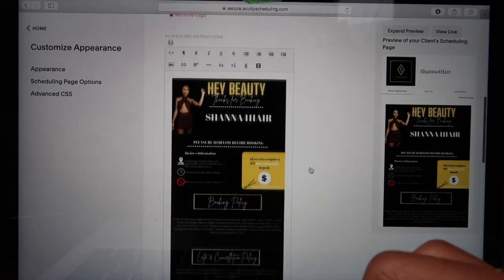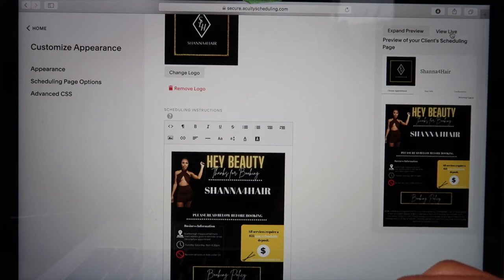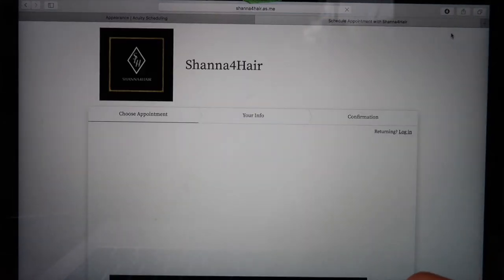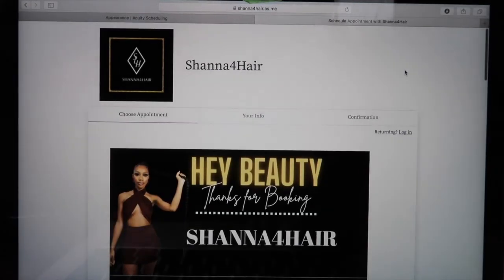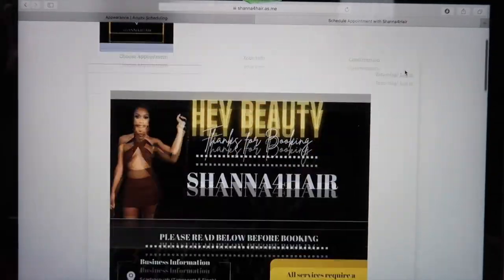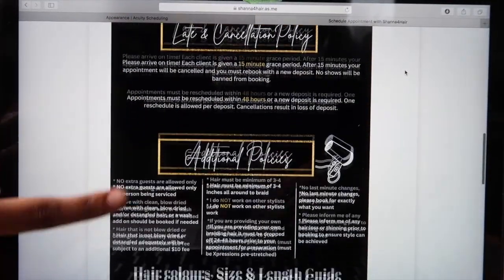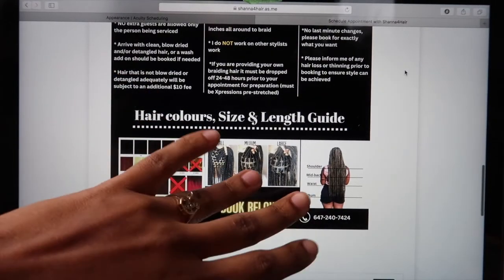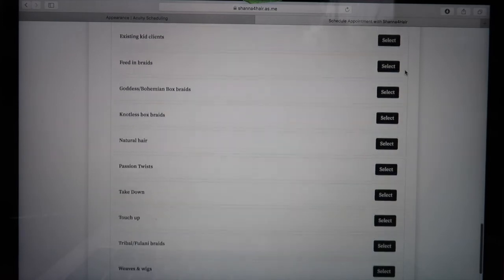Once you're done editing here, you can go to view live to see how people actually view your site. When you come on my site, this is how it's going to look on a computer. On the phone, it'll look the same, obviously just smaller. My logo's here, it's Shauna for hair, and then I have all my information, my policies, the color, the sizing, the length, and then this is how it looks when you go down to book.